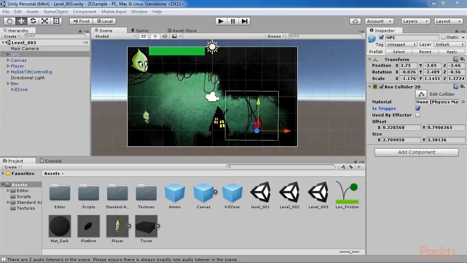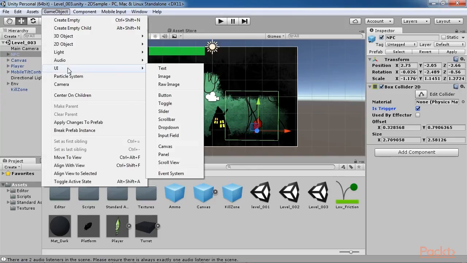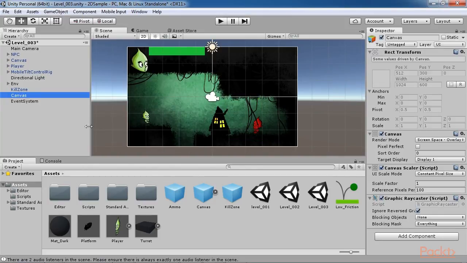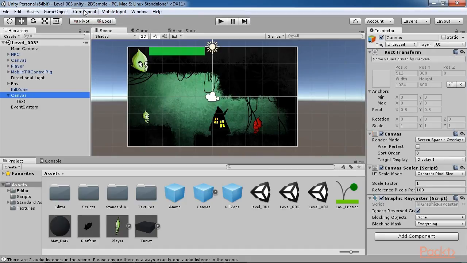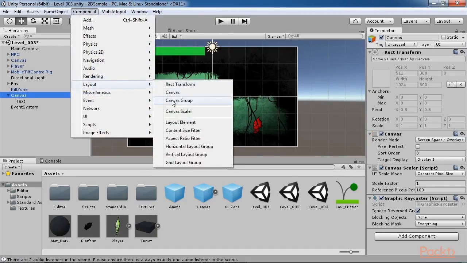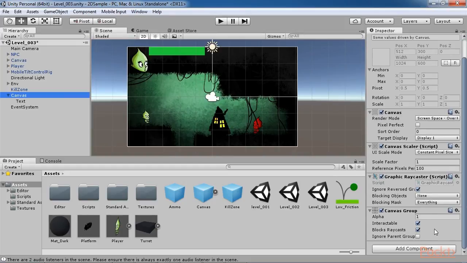At this stage, we need a GUI element to act as the conversation panel to display conversation text when the NPC speaks. This configuration simply consists of a GUI canvas object with a text object child. Both of these objects can be created from the application menu with Game Object, UI, Canvas and Game Object, UI, Text, respectively. The canvas object should also have a canvas group component attached using the component Layout Canvas Group menu option. This lets you set the alpha transparency for the panel and child objects as one complete unit.